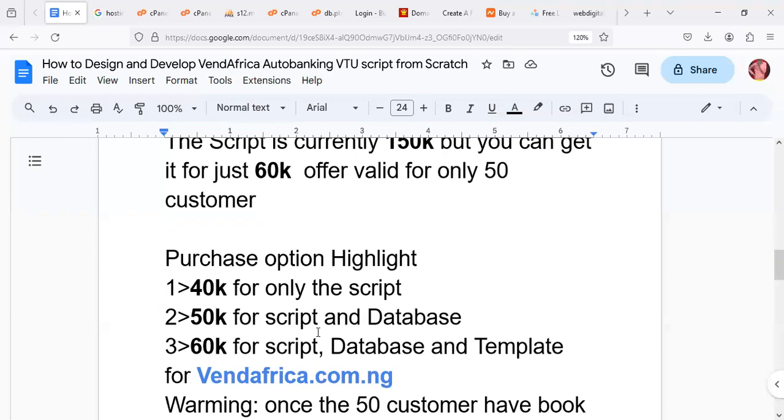But now we are breaking it down so that you can purchase it in several options. Okay, you can get just the script, just like what you have done now, and then pay 40K for 50 people. Once you get up to 50 people, the script goes back to the original price, which is 150K. Okay, then you can also get the script for 50K for script and database.